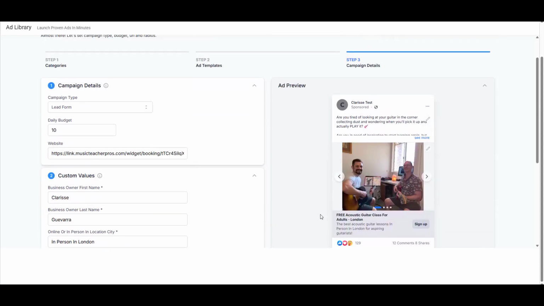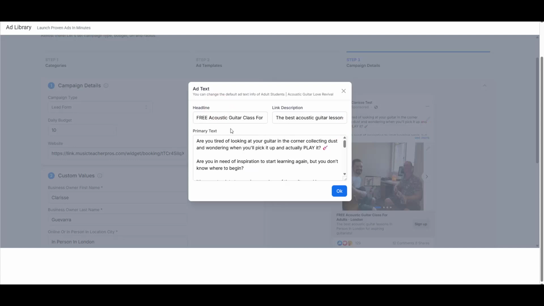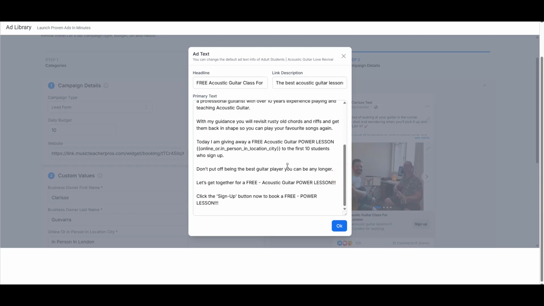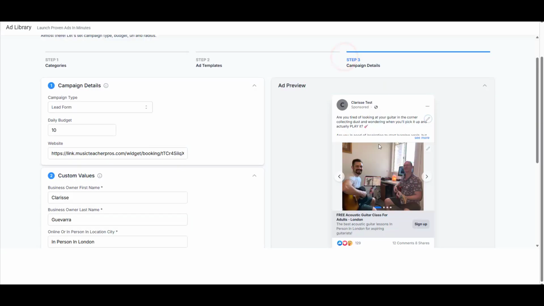And then if you scroll up, if you want to add some tweaks to the ad copy or the headline, just simply click on the pencil icon up here next to the ad copy and go through where you want to add some tweaks. So you can check the headline and the description up here as well as the ad copy. So if you did make any changes, make sure to hit OK. I'm not going to be doing any changes here, so I'll just leave that as it is.